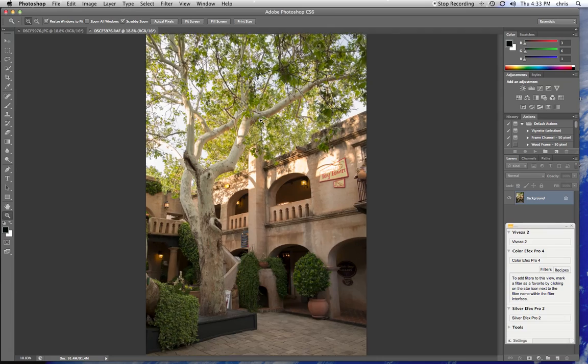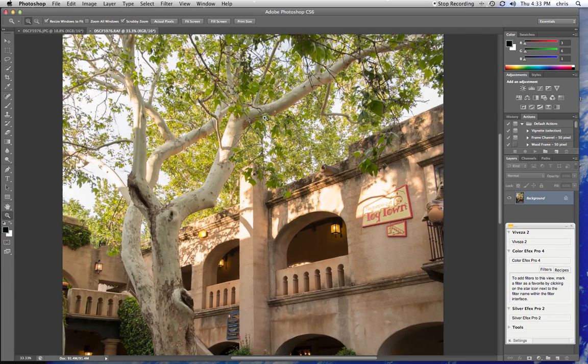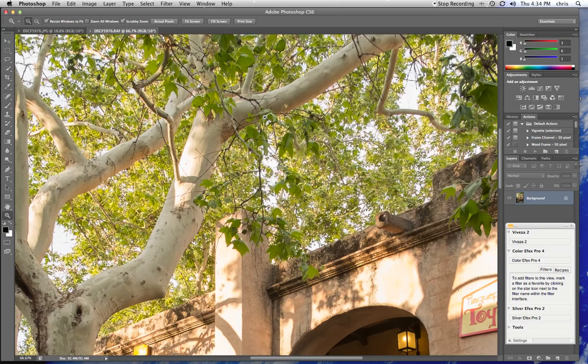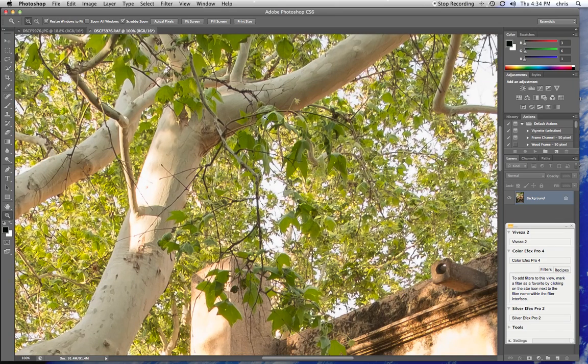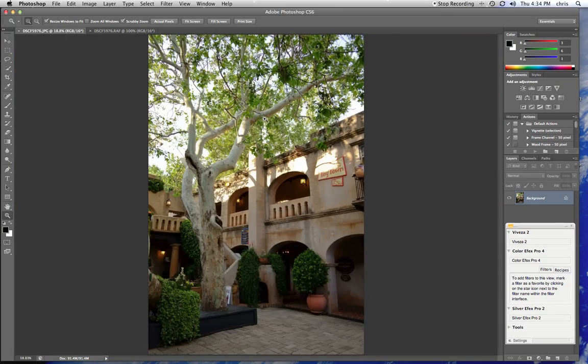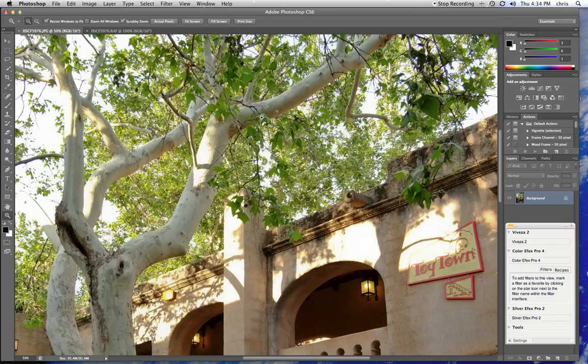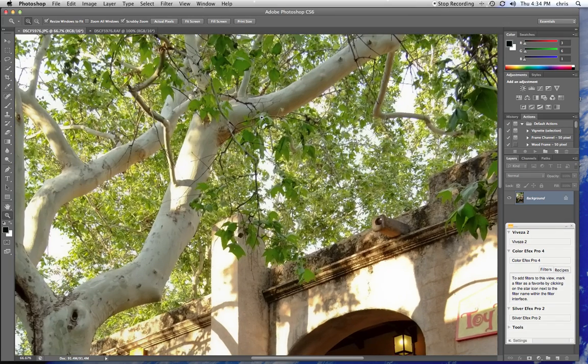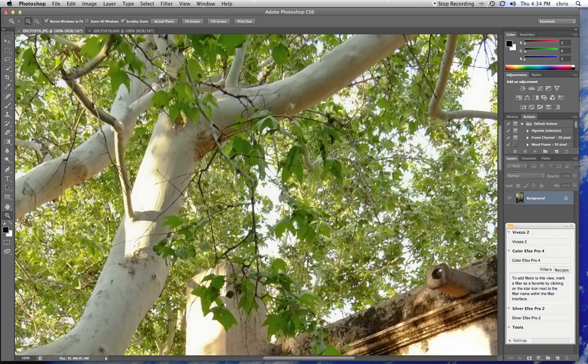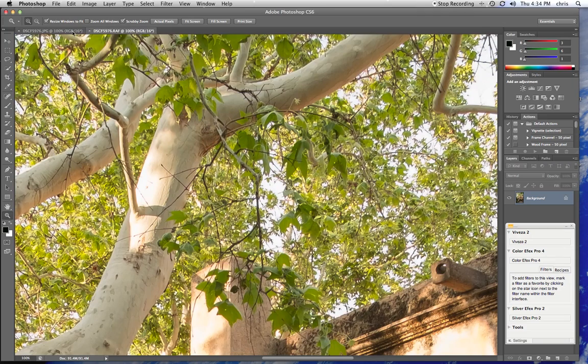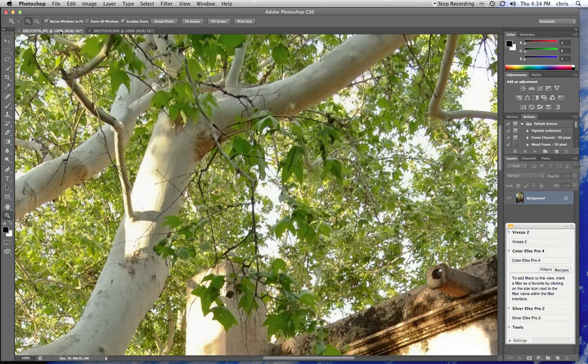So let's zoom in on an area of interest. Let's go in nice and close, up to 100% on an area of interest, and let's do the same on the JPEG. So we should have them fairly well aligned. They're pretty close. Let's flick between the two.